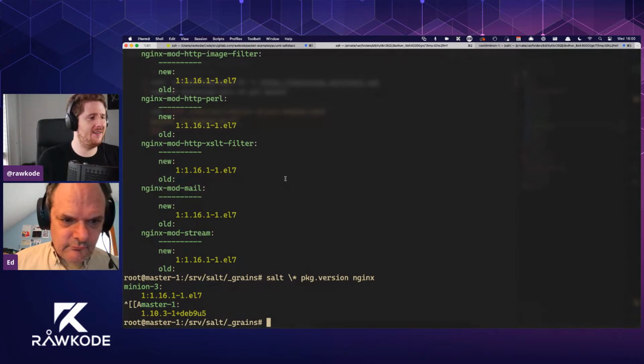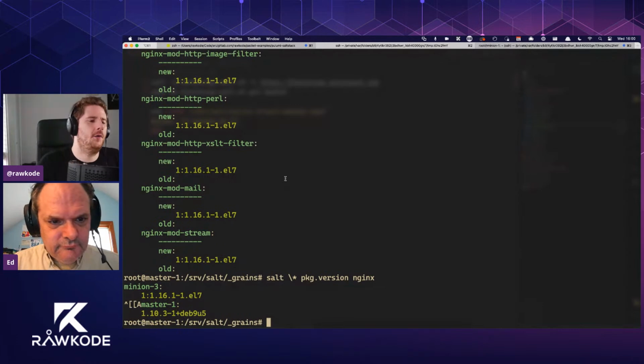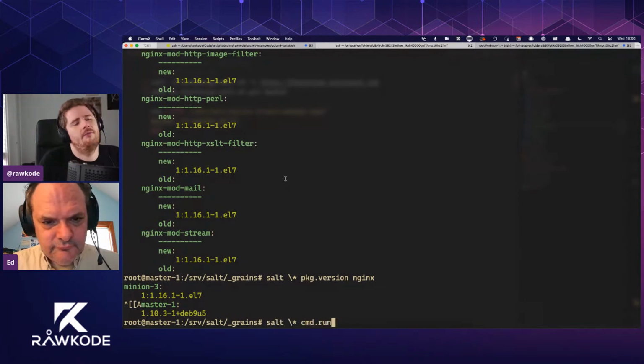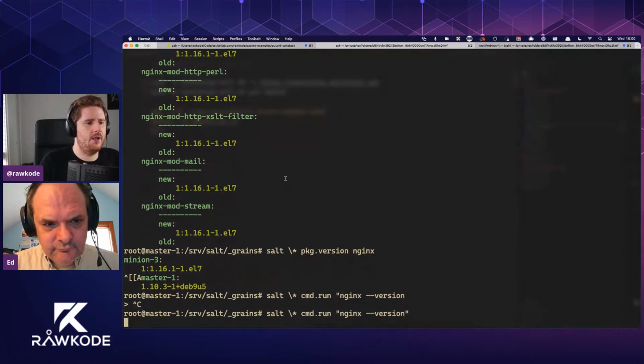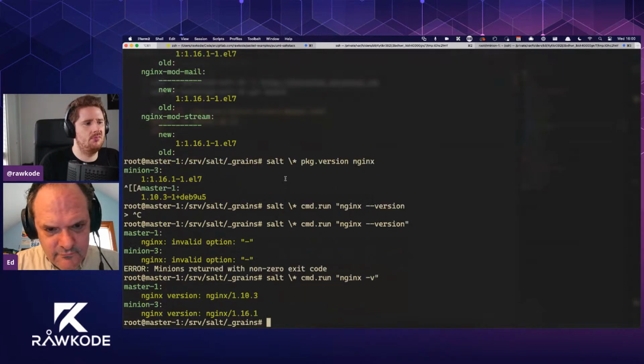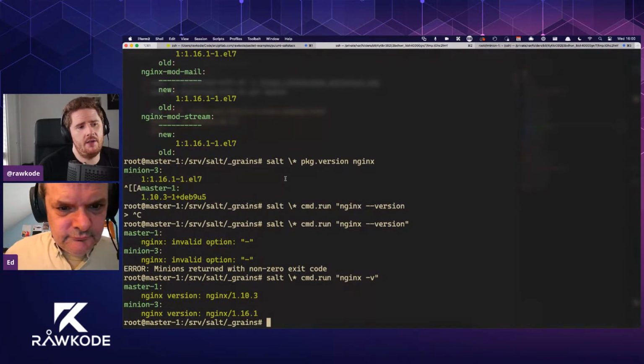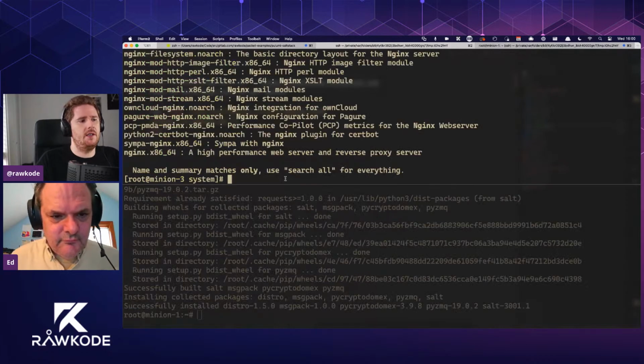And it turns out that CentOS is actually a few versions ahead, even though its kernel was particularly old. Yeah. So that's cool. We can trust package.version, but we can also do a command.run where we do nginx version. Oh, I think that works. Nope. There we go. And we get that same information back by directly speaking to the command line.